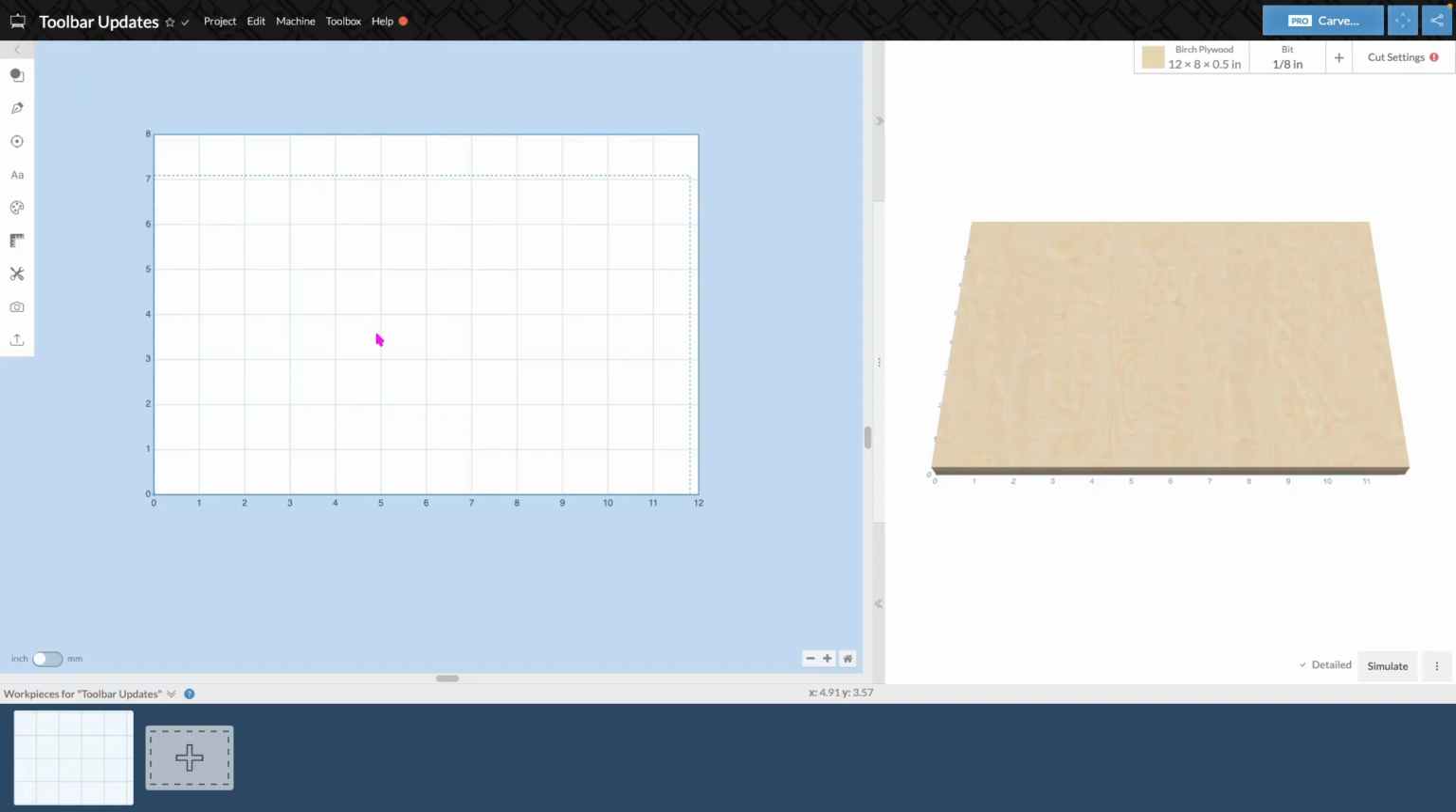Beyond that, the toolbar is very much the same. Some of the orders of things have changed, as well as the icons. So we're just going to walk through that really quick.